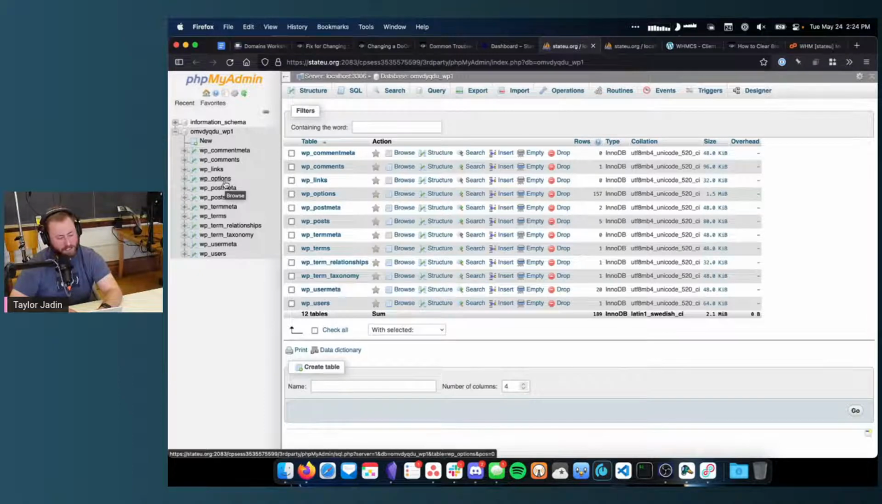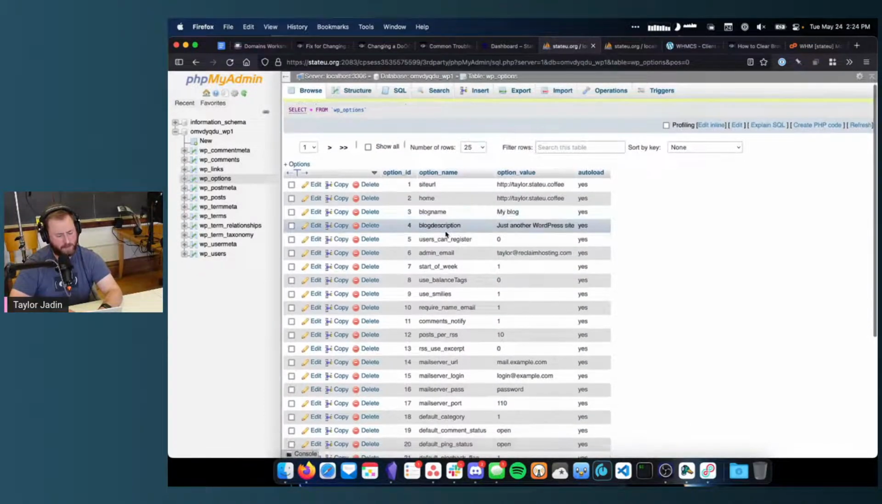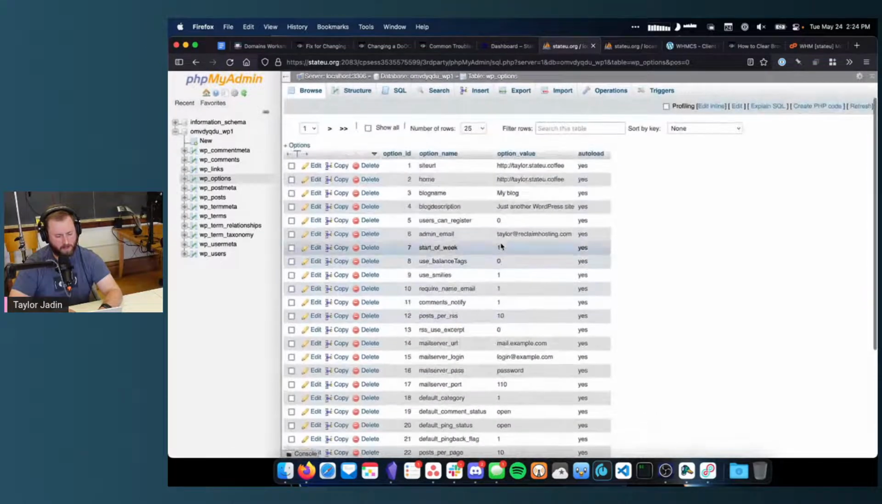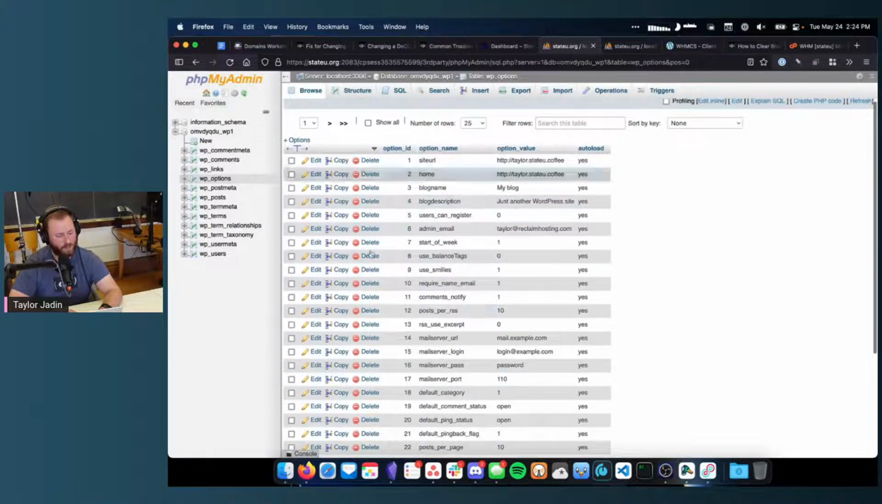So the first thing we'll want to do is go to WP options. That's the table in the database we want to look at. And we need to find the key for the site URL and home. So you can see here, those are both taylor.stateu.coffee. So I'm going to edit those. I could be wrong, but note that sometimes the ordering of this is different. So you may not always find these at the top.